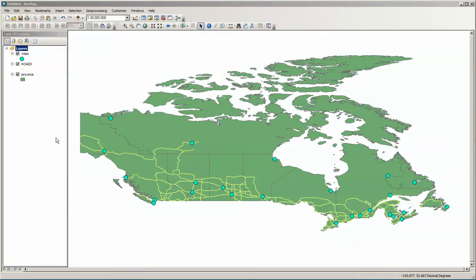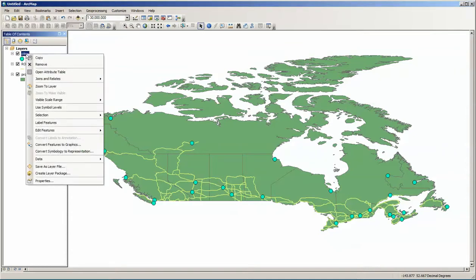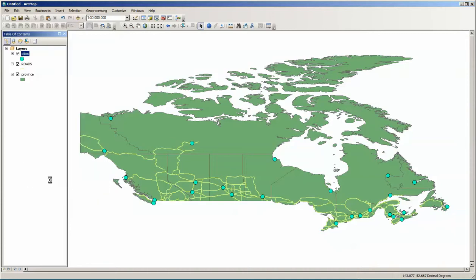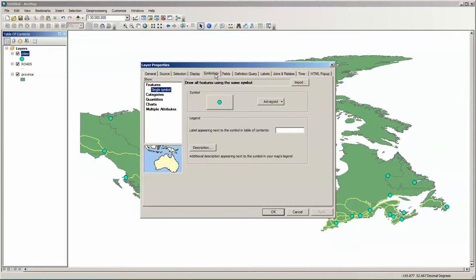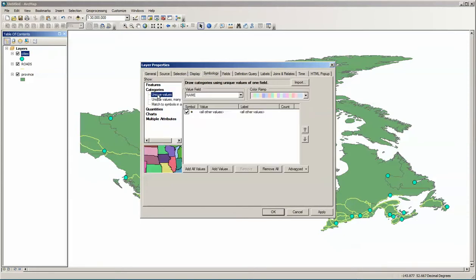In order to do that, starting off with cities, if you right-click in the table of contents on the particular layer and go to Properties, you'll see that there are several tabs here. Please click on Symbology. Now in this example, single symbol is the one that is active. However, you'll see a couple of other categories here for how data can be represented.